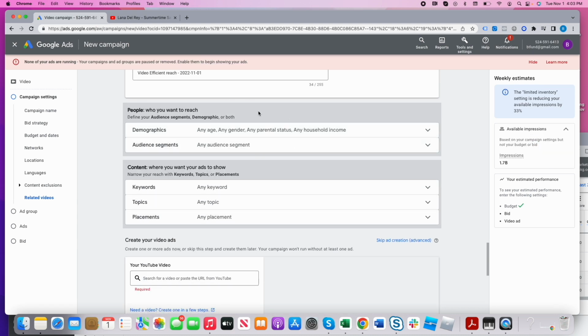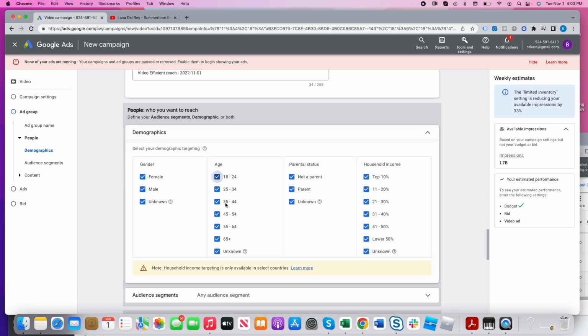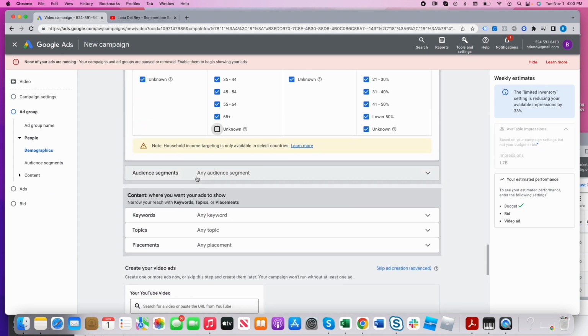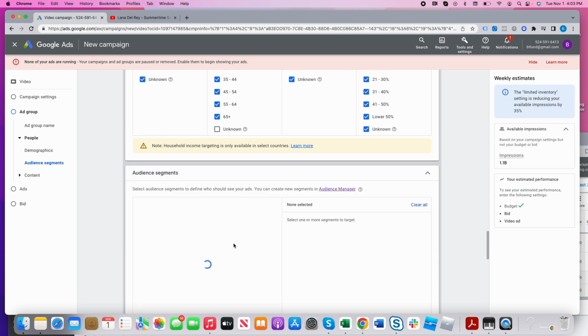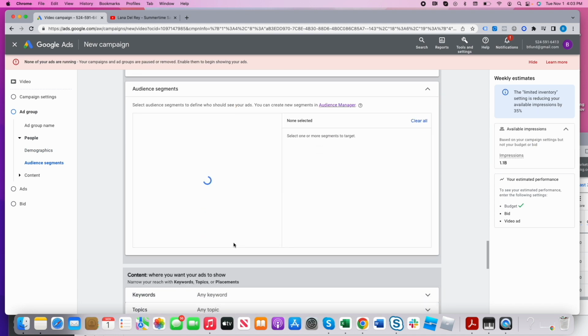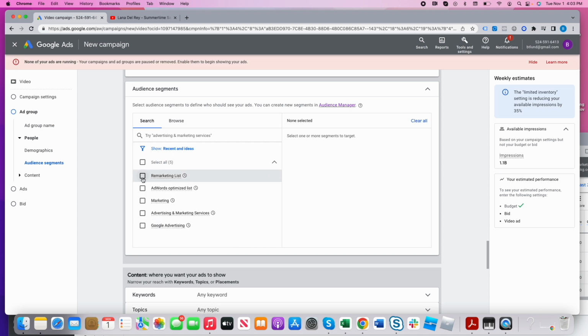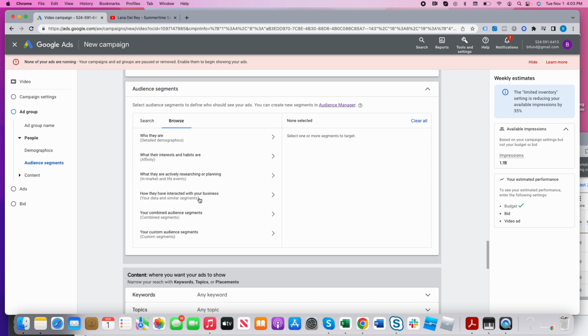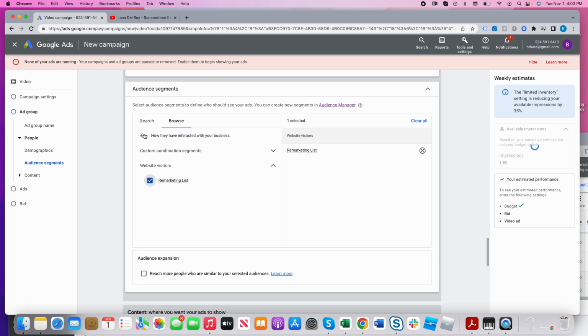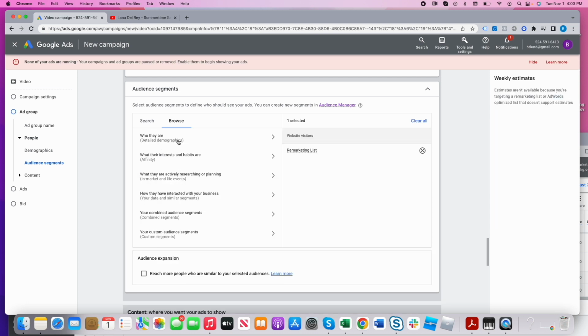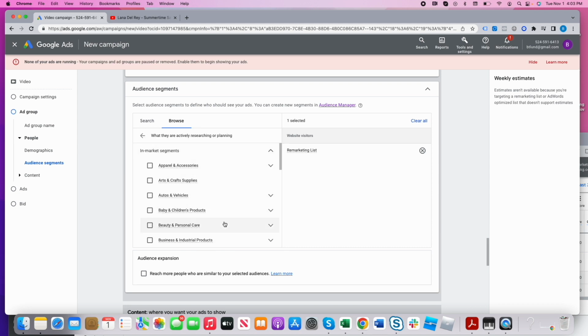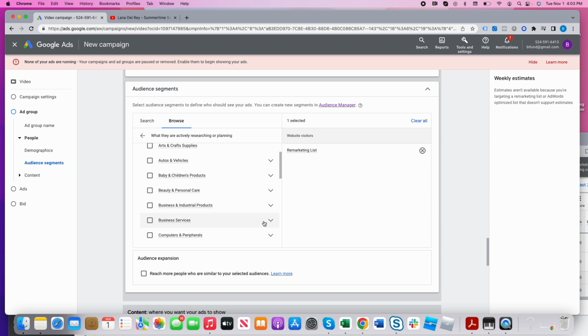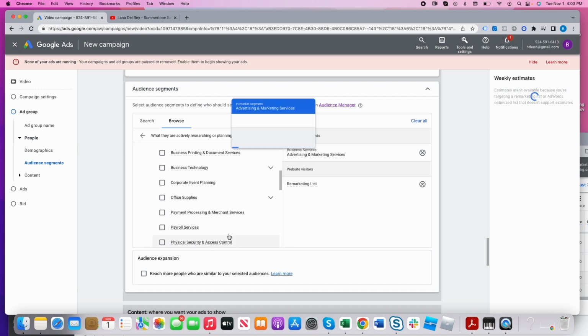And then this is all the same thing that we reviewed earlier. You put in your demographics. You can put in audience segments. So usually if I'm doing any remarketing, I'd keep that separately, but just for example's sake, we could do some of your data. So let's do a remarketing list, past site visitors. You could do in market for advertising and marketing.